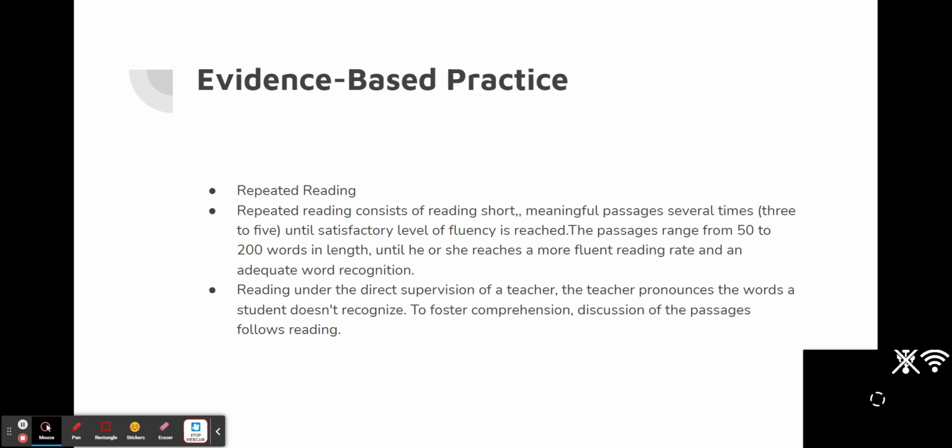Repeated reading consists of reading short, meaningful passages several times, 3 to 5 times, until a satisfactory level of fluency is reached. The passages range from 50 to about 200 words in length, until he or she reaches a more fluent reading rate and an adequate word recognition.